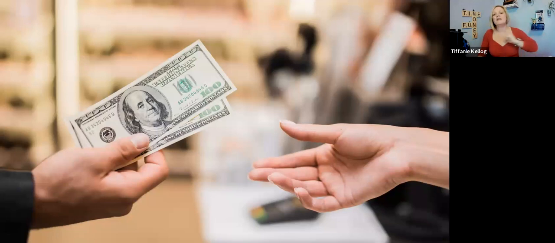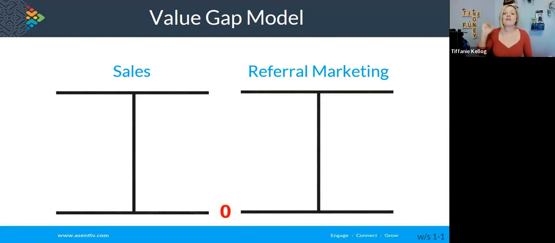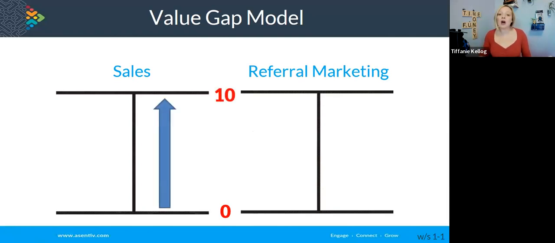Well, let me show you the value gap model. This will be a great visualization for you. So the value gap model essentially compares sales to referral marketing. And in both instances, we have to go from a 0, I don't know you, I've never met you, to give me money. In sales, you're doing all the work yourself. In referral marketing, your referral sources, your chapter members are doing some of the work, and you're doing some of the work. And the power with this is, as we go through, if they do a little bit of work, then you have to do less work. Don't you like my pretty lines there?